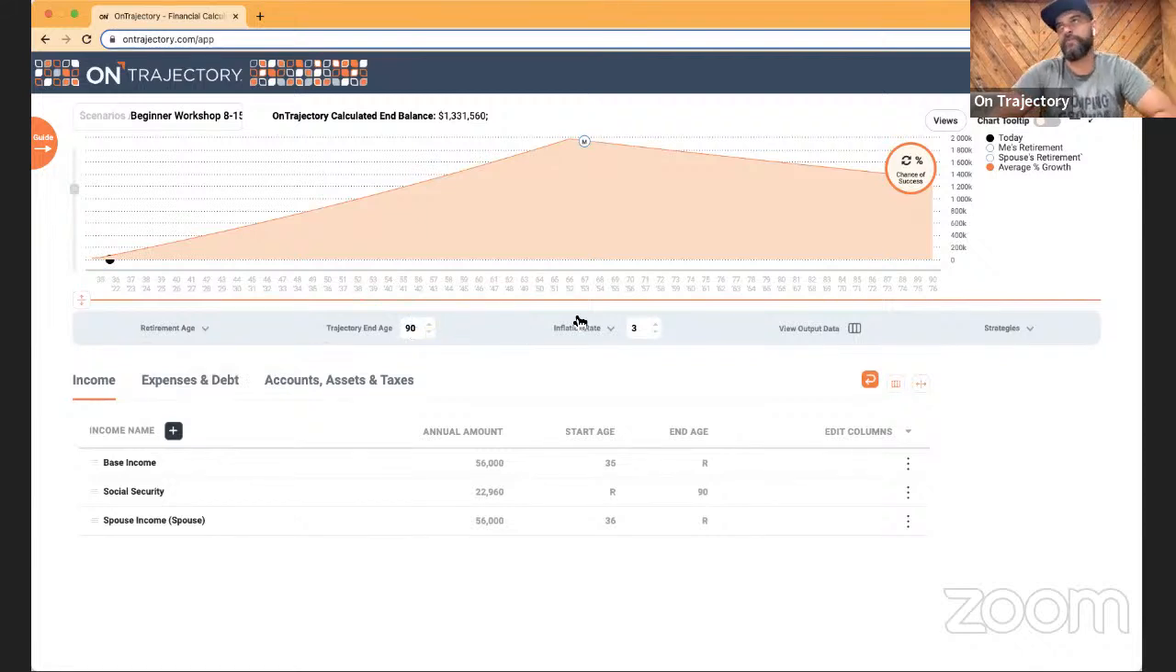Trajectory end age, that is where your ending comes. That is the end of your life. We assume 90 automatically. You can go up or down from there. This is a global inflation rate. So you don't have to look at whether it's in today's dollars or tomorrow's dollars. It allows you to assume a steady inflation rate.